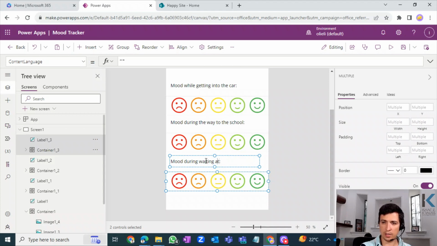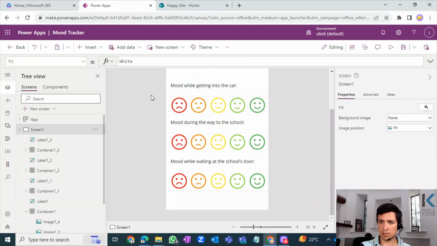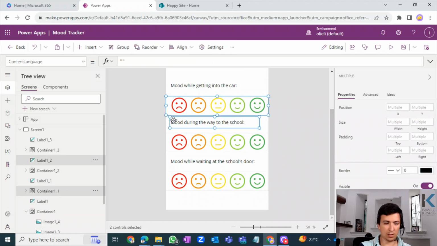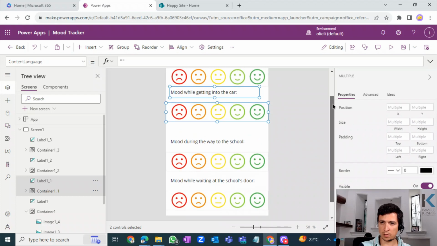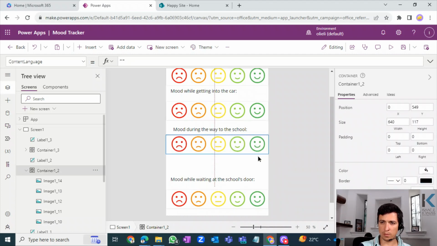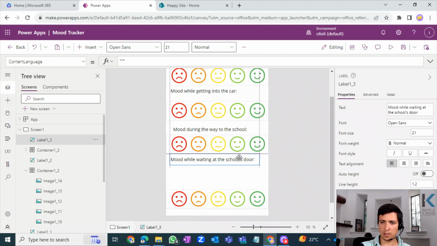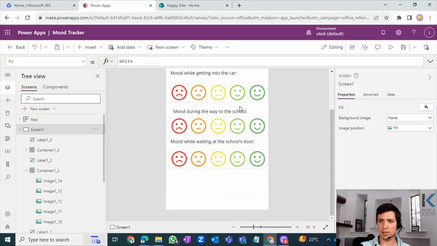So, waiting at the school's door. Let's push all of this. Come on. There we go. I think I really have to improve the user interface, but we can do that in a moment. There we go. So, final question here.